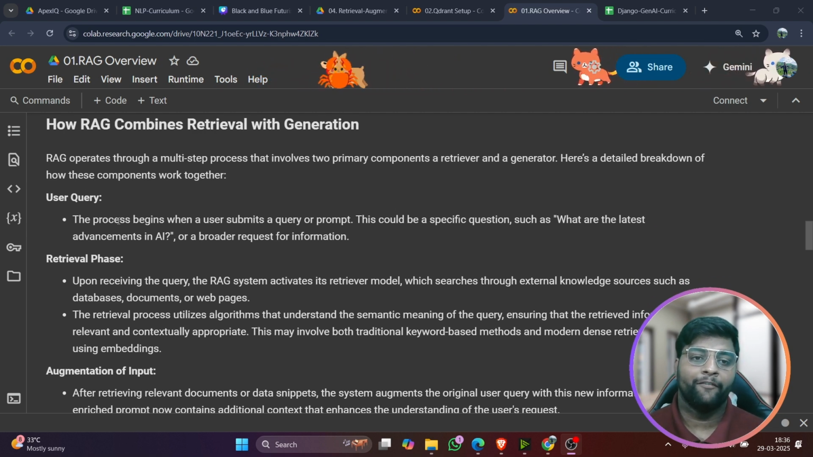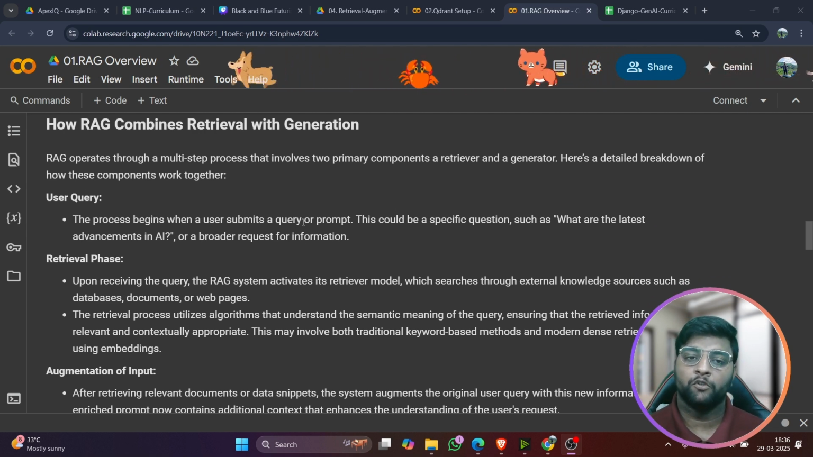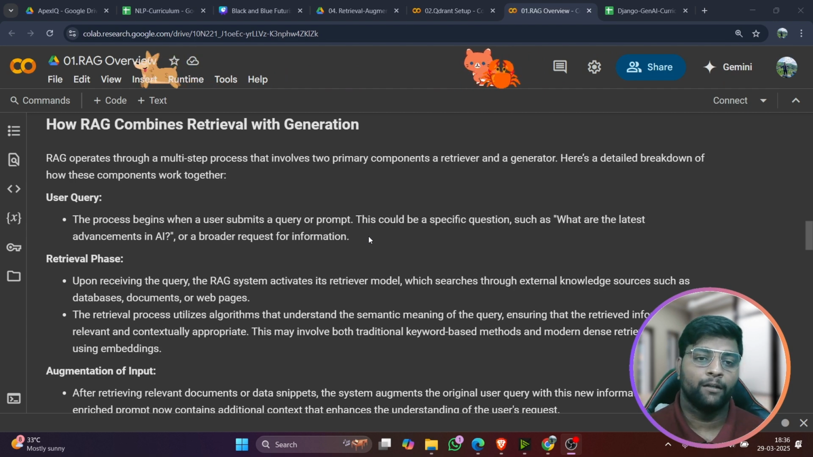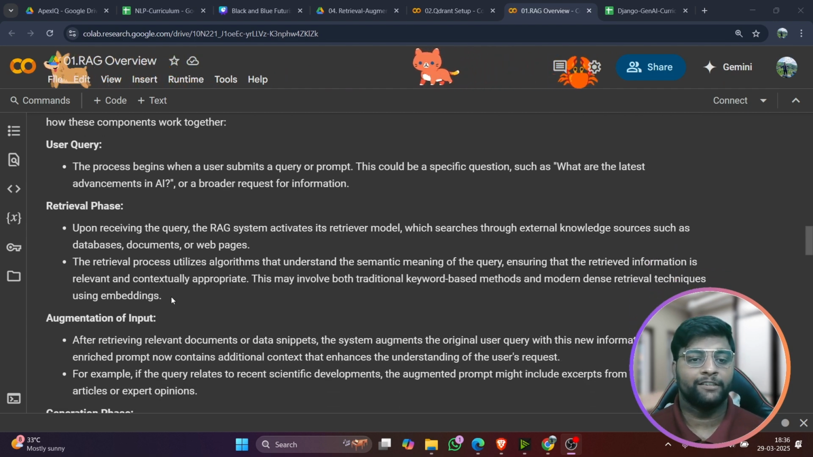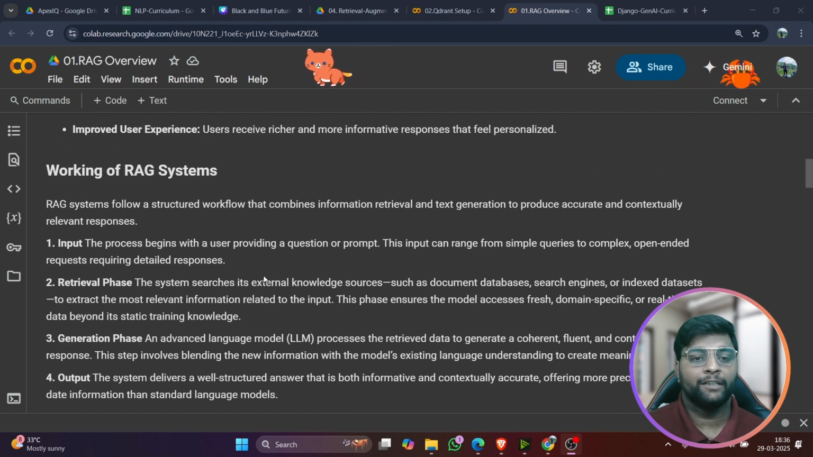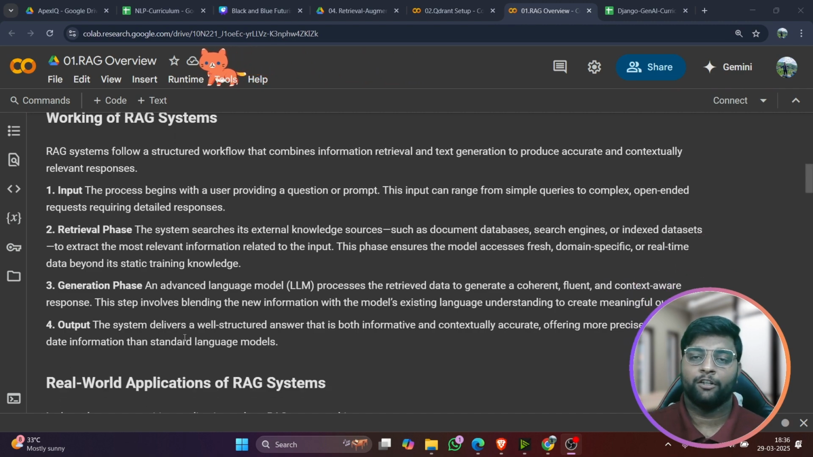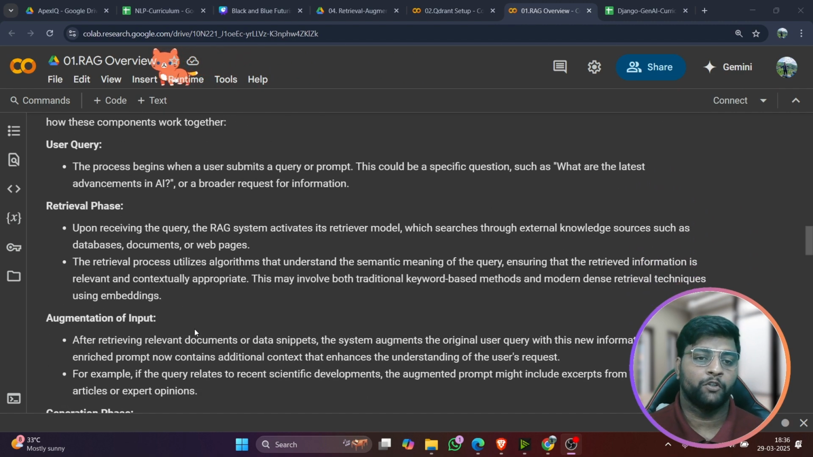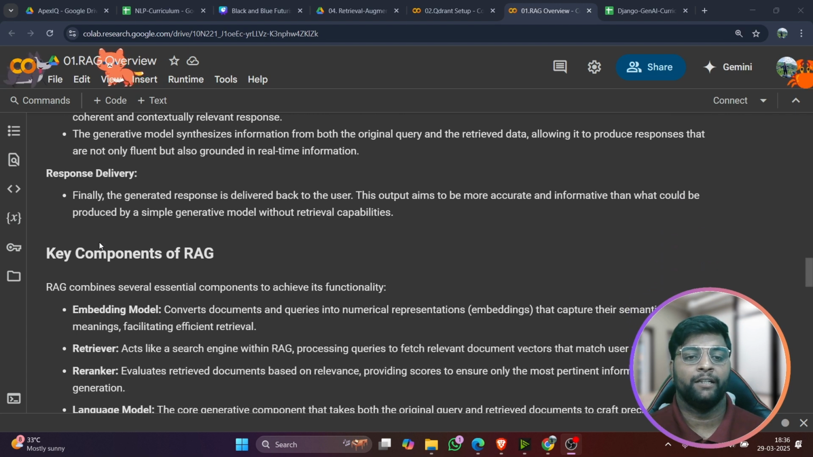So the user query phase: the process begins when a user submits a query or prompt. So this is the user query phase, then the retrieval, augmentation and generation phase. If you have understood this in simpler terms, input, how the retrieval works, and how generation and output are given, then that is more than enough. You don't need to understand this very deeply.